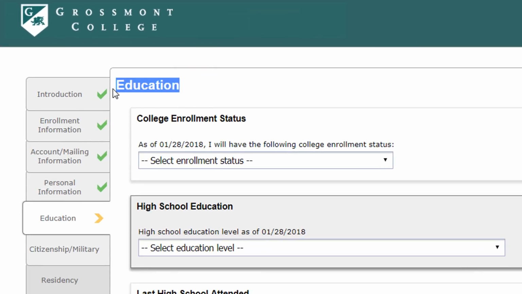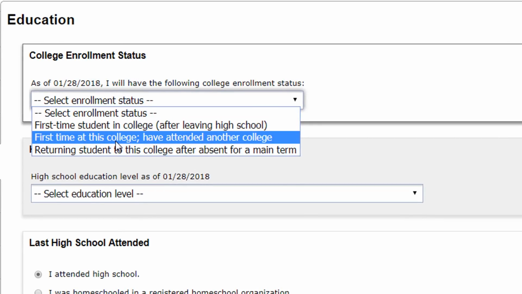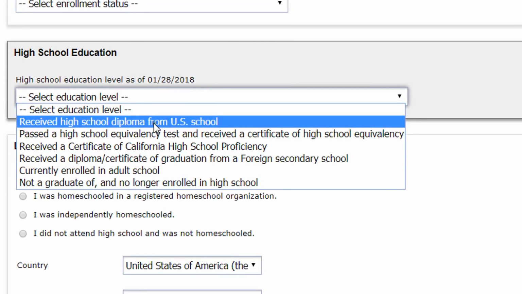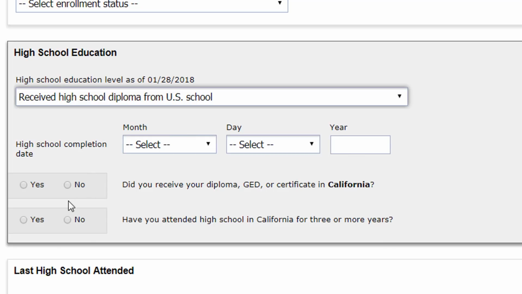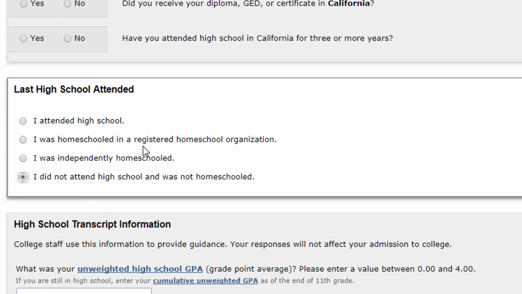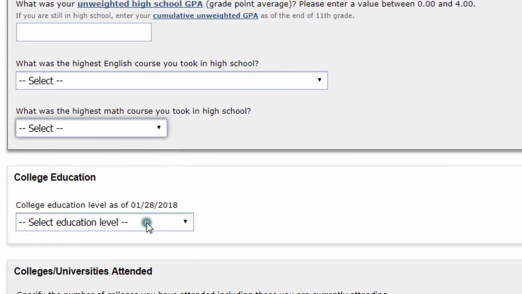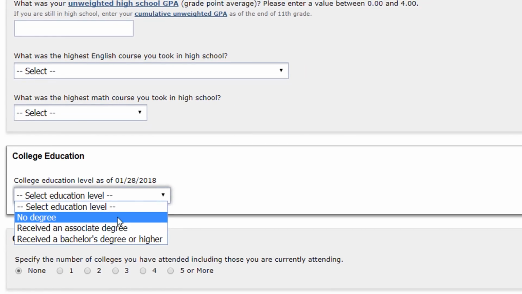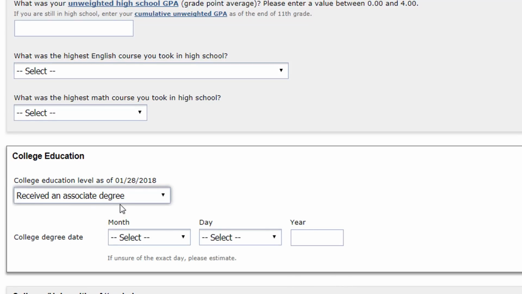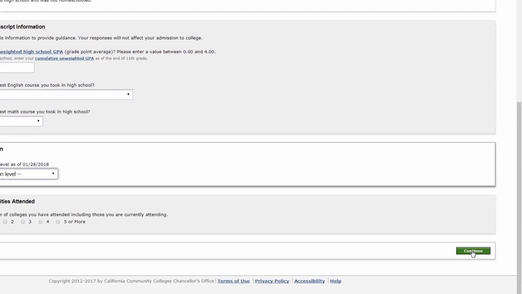Now in the education section, you must indicate whether this is your first time in college, you're returning, or you've attended a different college before. On the next line, you must indicate your high school education level and the details surrounding that. Next, you must indicate whether you went to a high school, homeschool, or none. Following this, you must detail your high school transcript information and college education level. If you have not enrolled in a college previously, click no degree and none here. If you have, you must provide your education level and where you've been previously. And after you get all that information in, click continue.